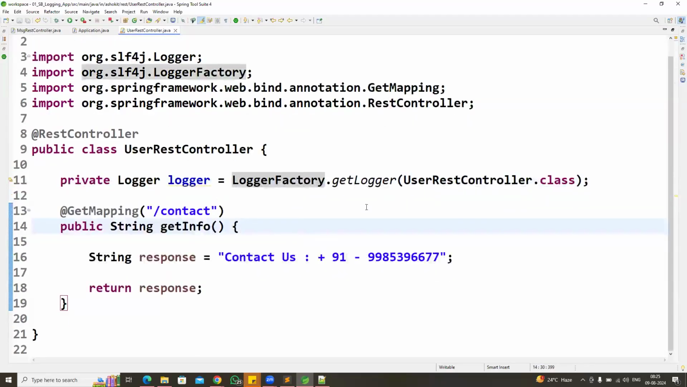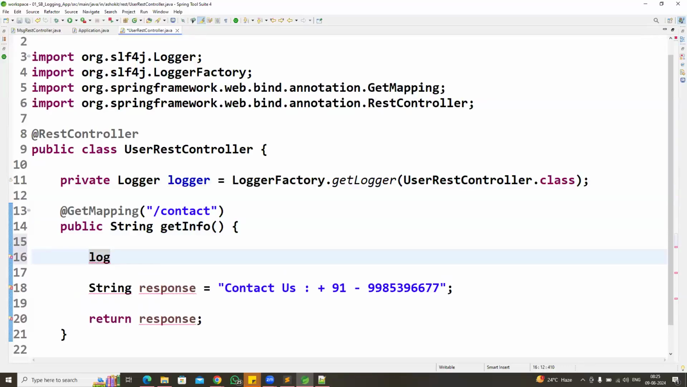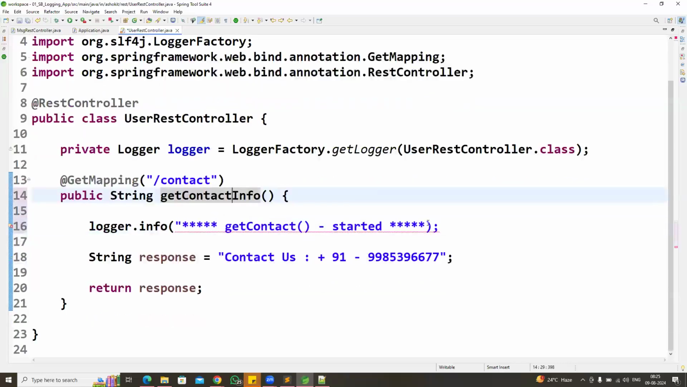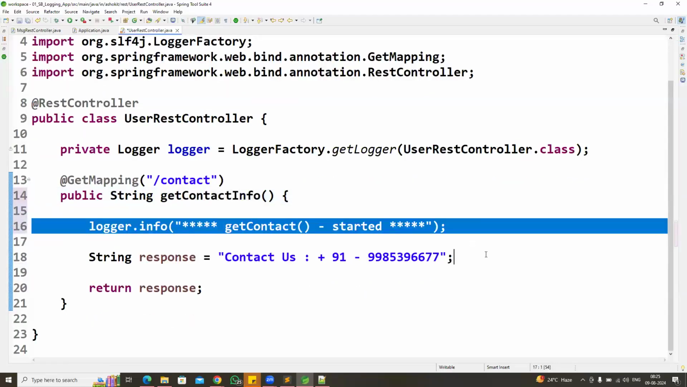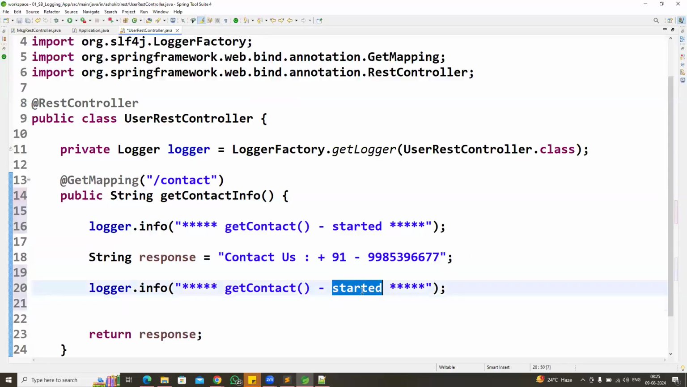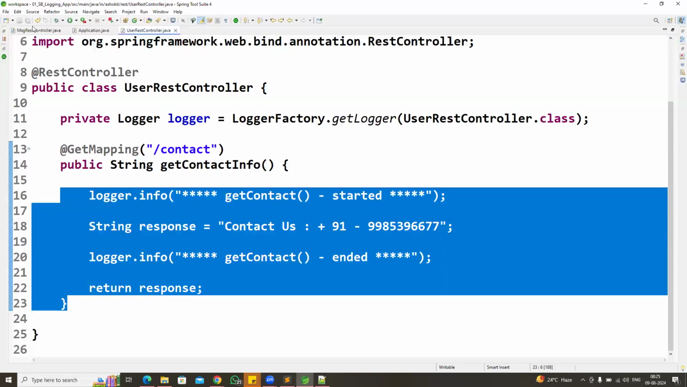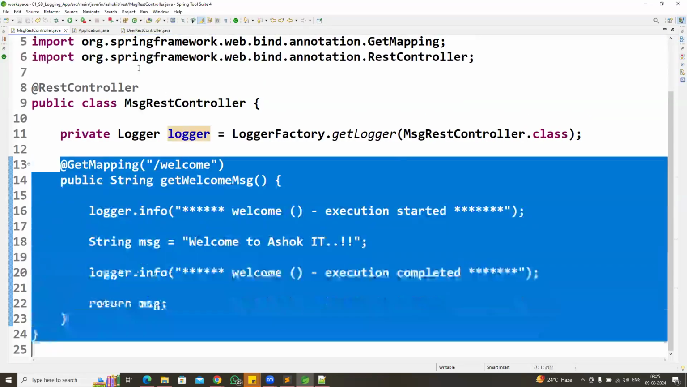How to write the log messages now? What we need to do? logger.info. So we can say logger.info, get contact method execution started. Then similarly, I will specify get contact execution ended, completed. That's it. So in this UserRestController also we have logging. In the message REST controller also we have logging.